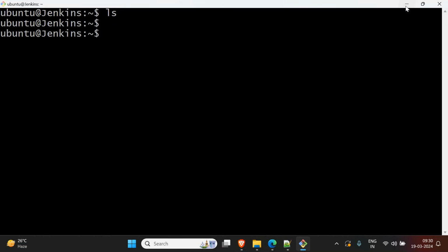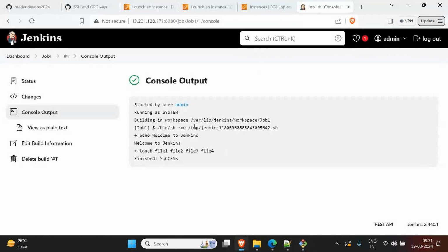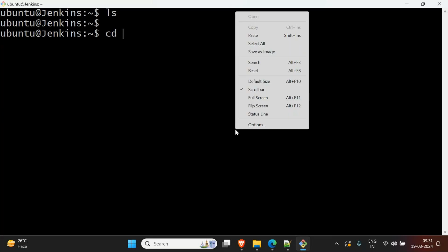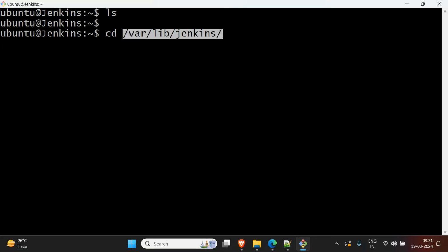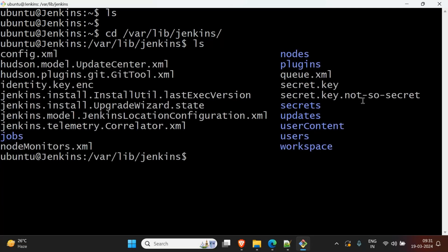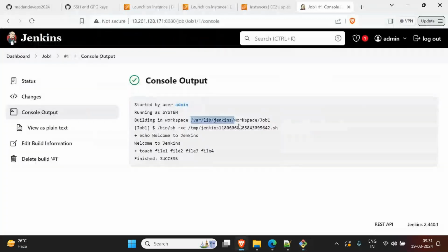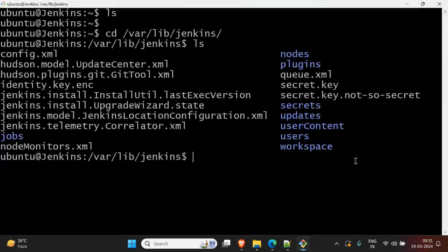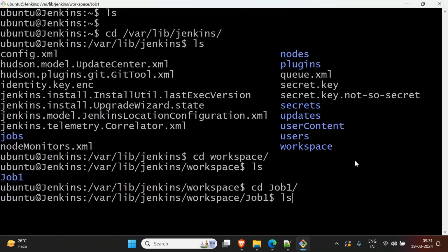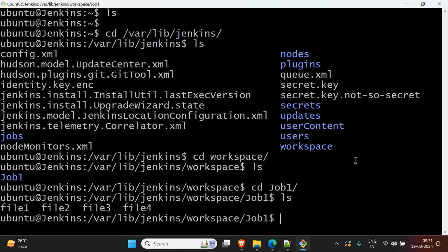Finished success. That means these files should be created somewhere in our server. So no need to go somewhere. Here the path is already mentioned. We have to go inside our var lib Jenkins and workspace. Just copy this, or else just copy up to Jenkins. ls, you see we have multiple files and folders here. This is the workspace you have to go to. As per screen, workspace having the job. Go to our workspace, cd workspace, tab, enter, ls, cd job, ls. You see our file 1, file 2, file 3, file 4 are created here.